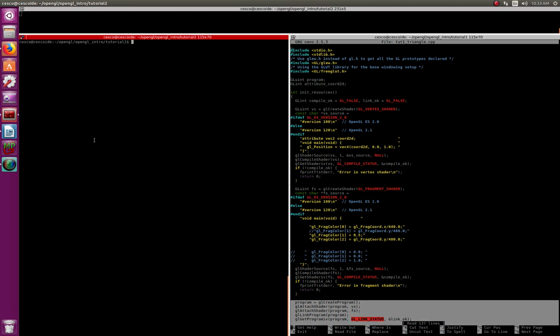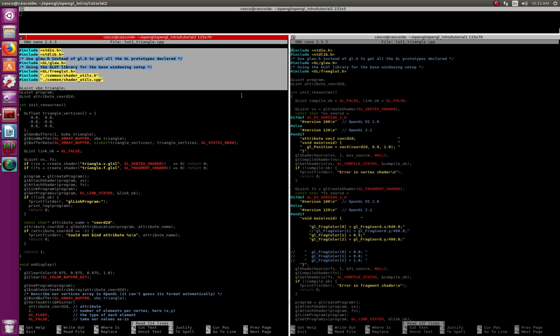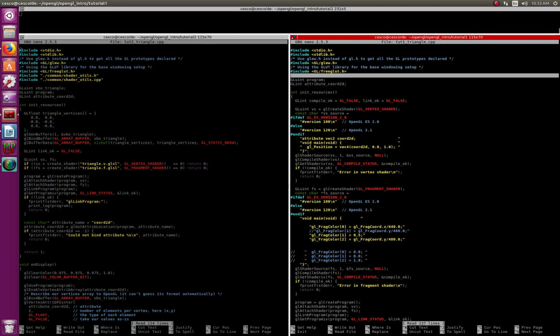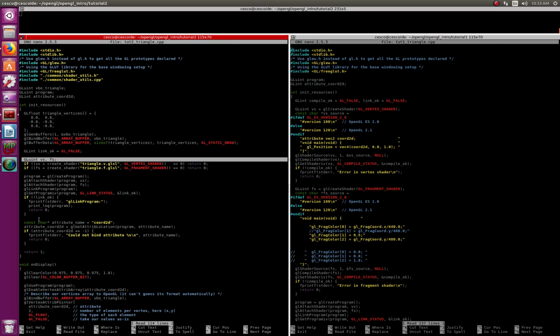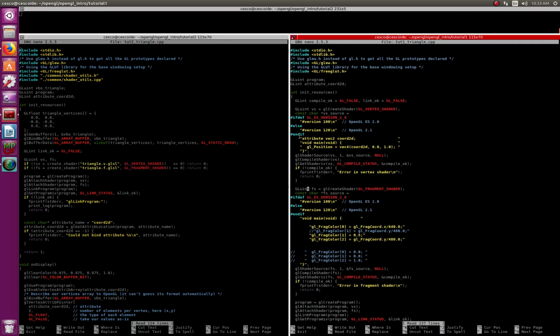So I'm going to show you this new code that we have, the new implementation file. As you can see, it's basically the same, but here you can see this is where they're creating the vertex shader and the fragment shader. And they're assigning these names, triangle.v.GLSL, using the GL shading language. That's actually what this is.